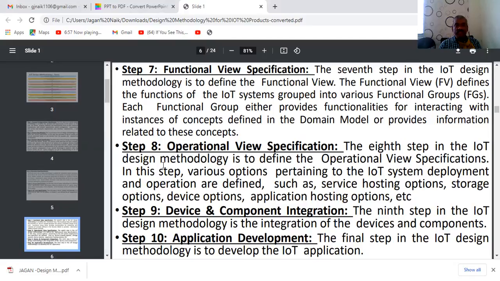Now step 8. In this step, we are going to be designing the operational view specification, where various options pertaining to the IoT system deployment and operations are defined, such as service hosting options, storage options, device options and application hosting options. These kinds of operational option specifications we are going to be discussing in the operational view specification.